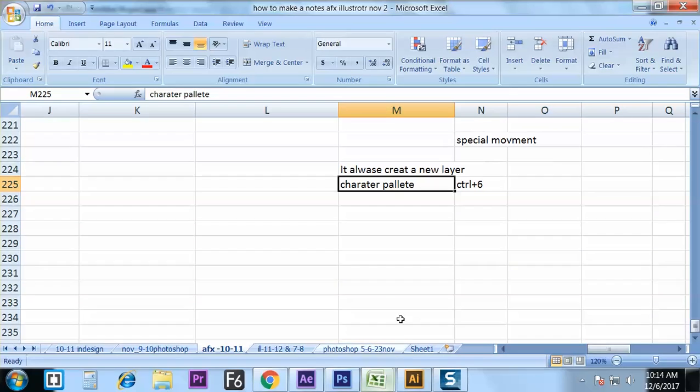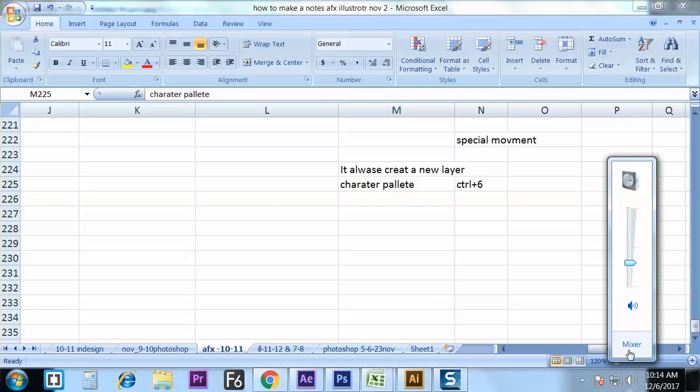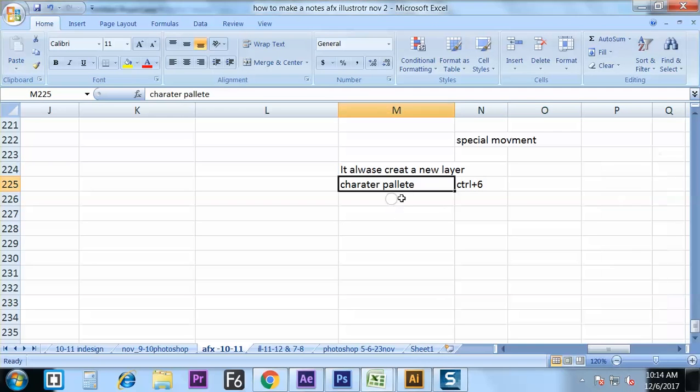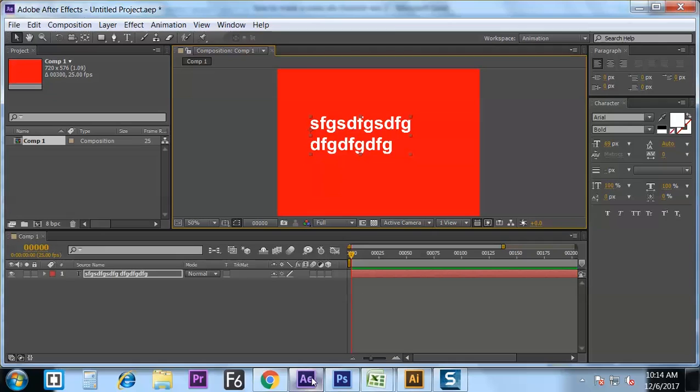Next, so with the character palette you are able to make the still graphics, but to make it into animated format we need to go for the next operations in the timeline. But for the timing you got to know how to make a still graphics of the text.